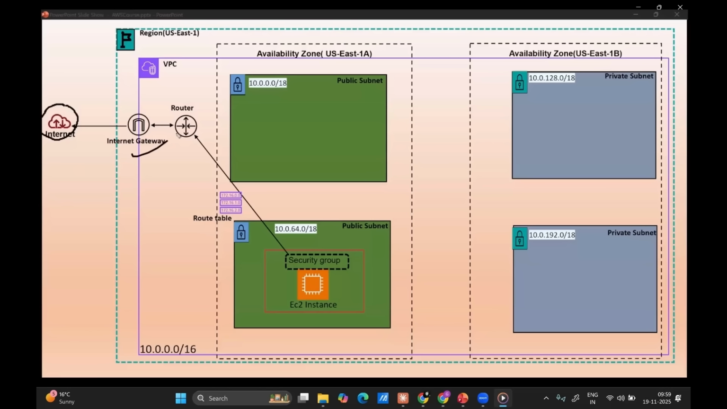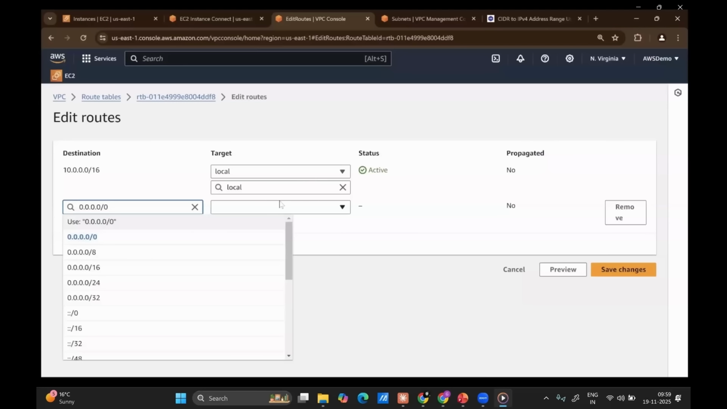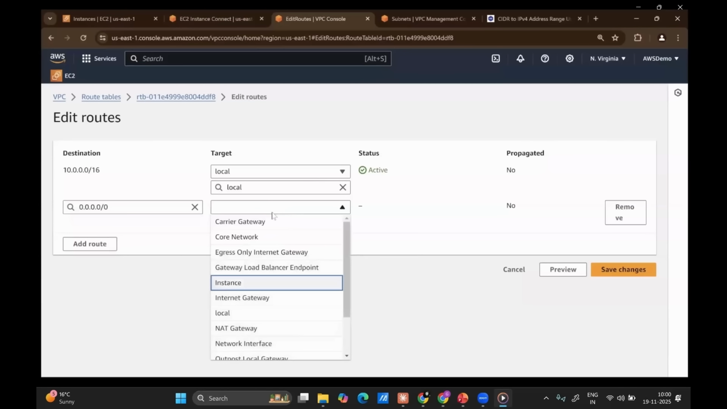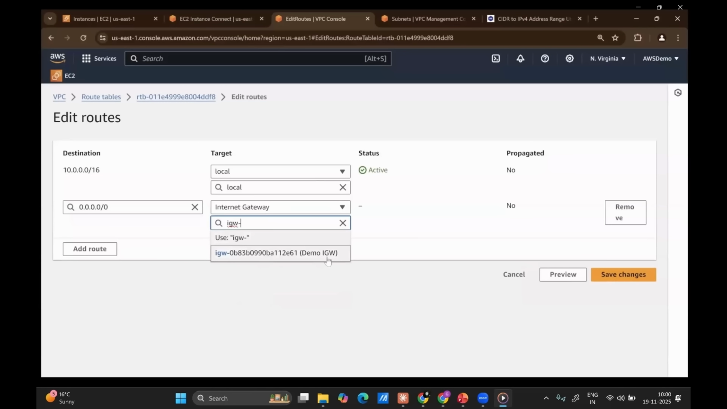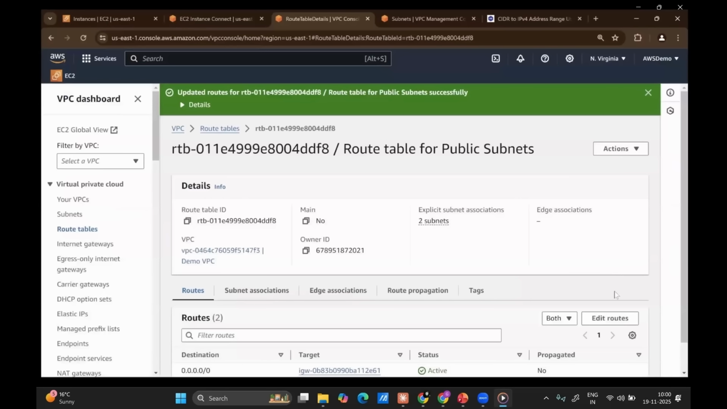Through what? Through internet gateway, right? So what we will do here, we will write the internet gateway we have created, IGW. If you type internet gateway, and what is the internet gateway? This is the internet gateway demo IGW we created, right? Save. Are we good or not?